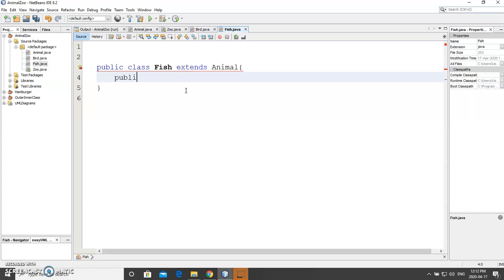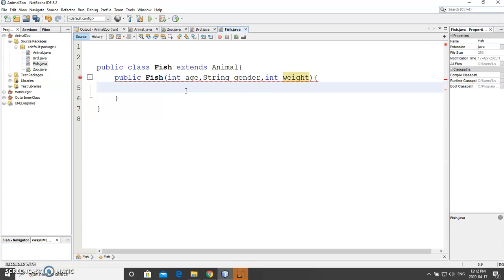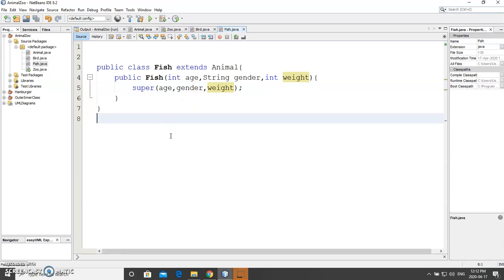Then I'm going to need a constructor here, and this constructor has the same parameters as the mother. Why? Because I want to call the mother constructor. So I call the mother constructor with the word super. It means that every time I want to create a fish, I'm actually using the constructor of the parent. Okay, so this is my class fish.